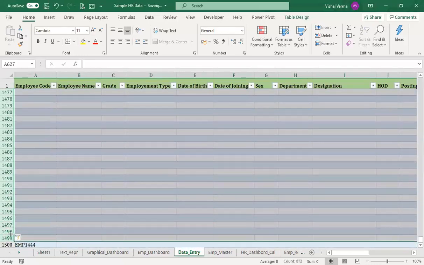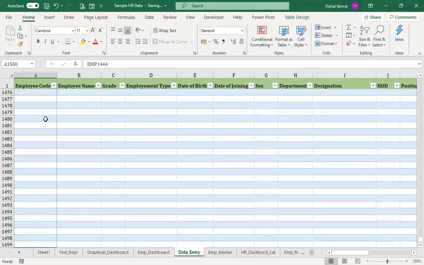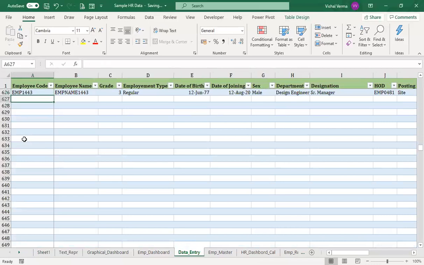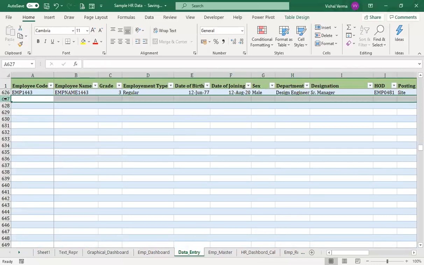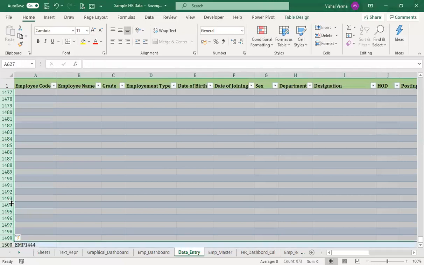So by default, the data was earlier till 1499, so it has entered into 1500. Whatever data we have, earlier we were having some data here, so it was taking as that. So you can just delete all this data, so it will be there at next level.